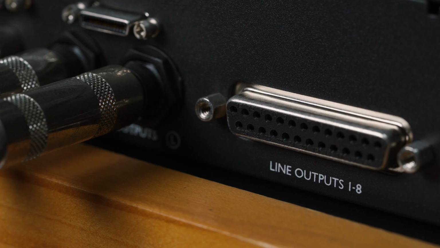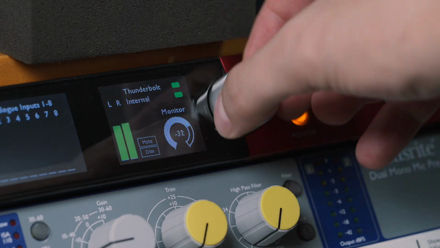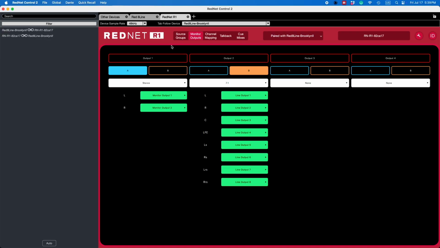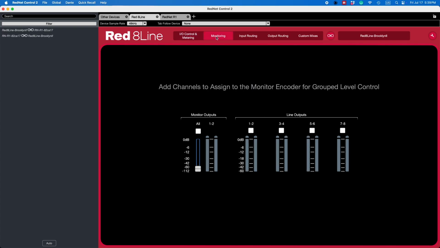It's worth noting that the additional line outputs on the rear of the interface are not controlled by the main monitor dial by default. If looking to set up the volume control similar to the previous monitor output instructions, navigate to the monitoring section for the Red interface, check the appropriate outputs, and apply the setting change.